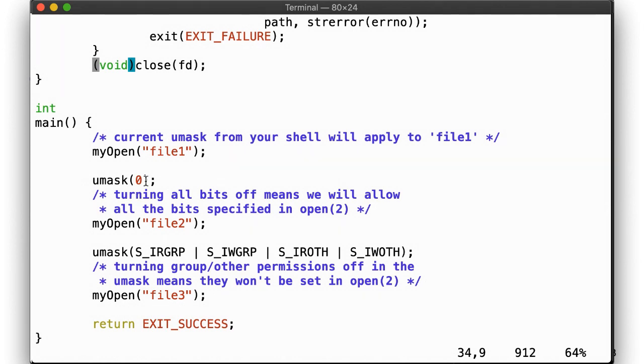So the first time we call this function, we will have whatever umask we inherited from the shell. Then we explicitly turn off all bits in the umask, meaning we will allow the permissions the open call has specified. Prior to the third call, we set a umask that should turn off group and other permissions. Let's run it.